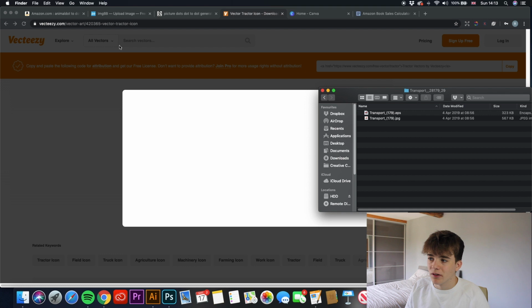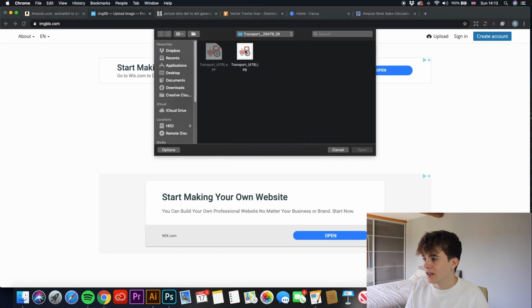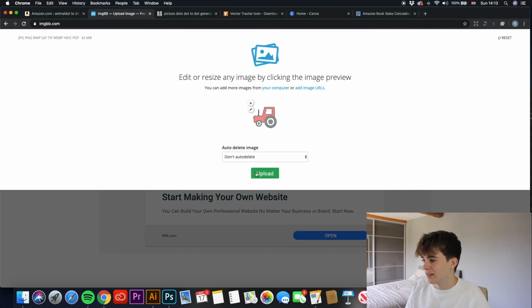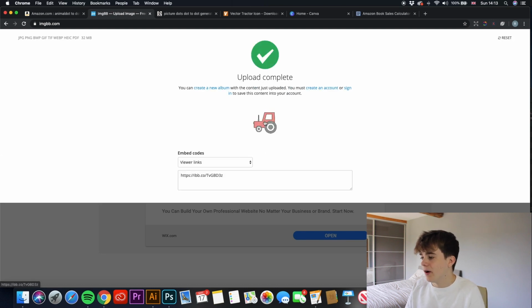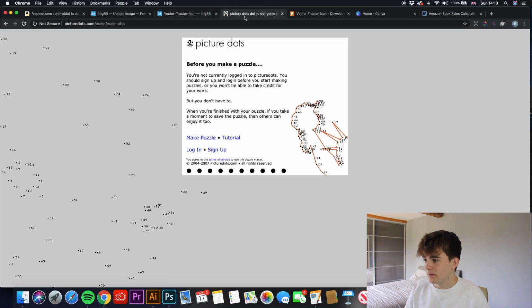The next website you're going to want to go to is imgbb.com. Click on the start uploading button here, then get that tractor file that you downloaded and open that up in here. As you can see, it has downloaded here. Click the upload button, and when it's on this menu, click on the tractor and it will come up as a bigger image. Then right click it and copy image address. Then go into the actual dot-to-dot software itself.